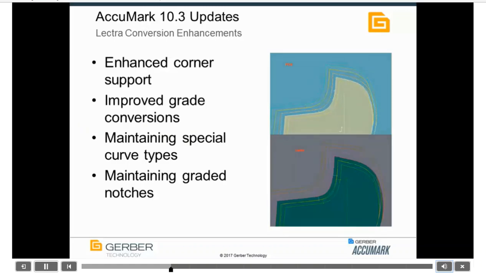Another area we focused on for 10.3 was some of our native data file conversions, specifically with Lectra. Lectra's data format had some challenges to it because they do store things a bit differently than AccuMark. So what we did was we looked at our functions to make sure that we could support more of their corner functions, more of their grading functions.